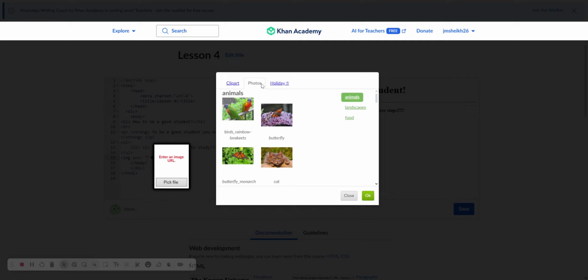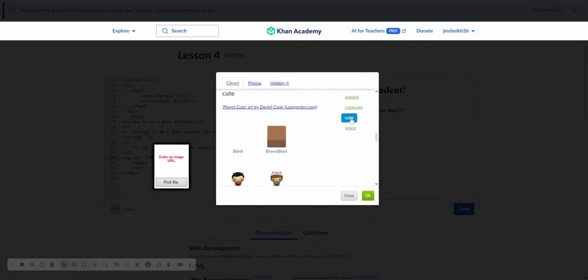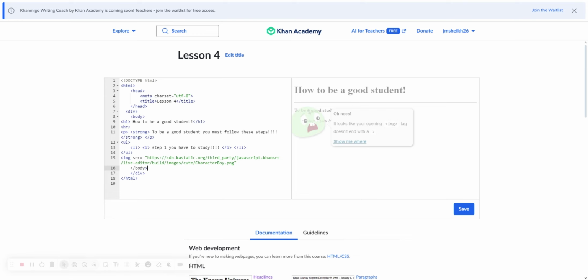Let's say we're wanting to be a good student. Let's find a good student guy. Looks like a good student. So now you have this, but then you must make sure you close off the text so it doesn't cause an error and Mr. Boogerman gets mad. But boom, we have a good student here.